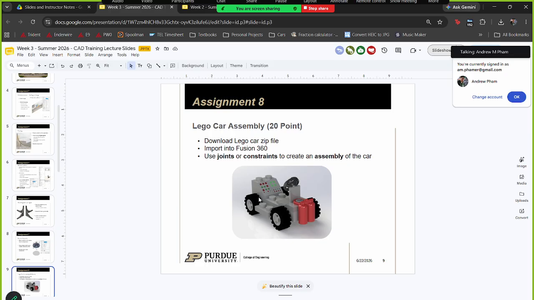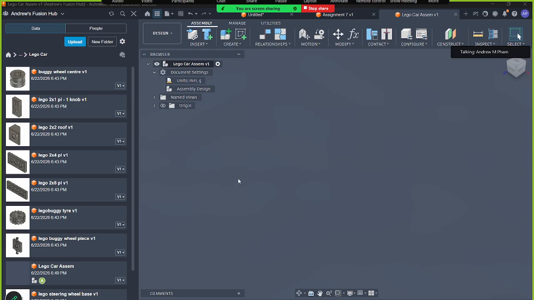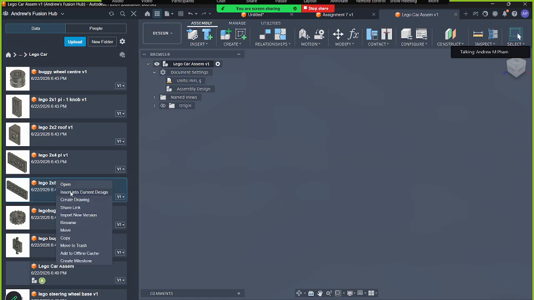So, for the Lego car, the more foundational piece is the largest piece, which is this 2x6 plate that runs across the whole car. So I'm going to go in my data panel here. I have that 2x6 plate. You can drag and drop into the assembly, or you can right click and then do insert into current design. They both do the same thing.